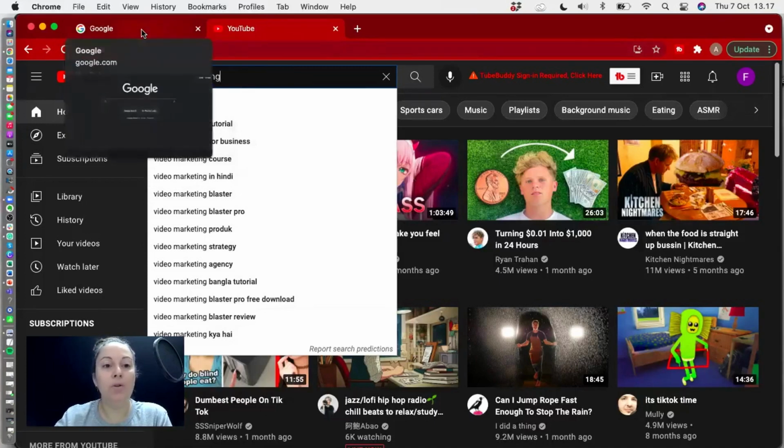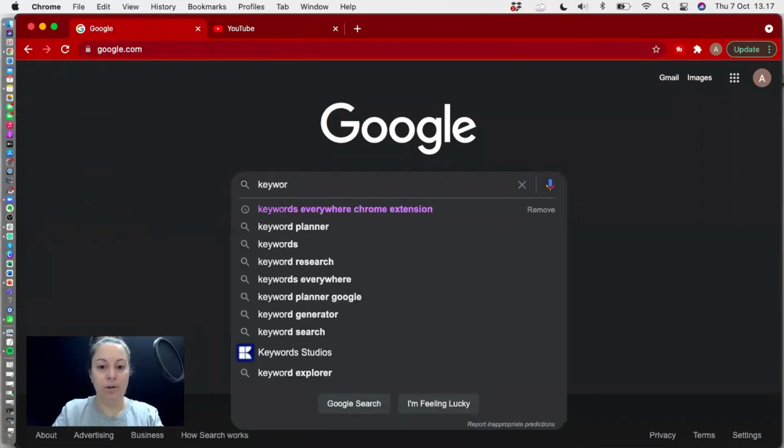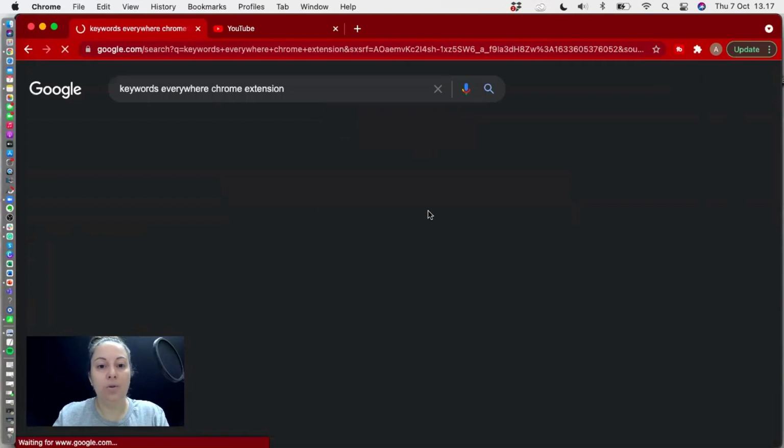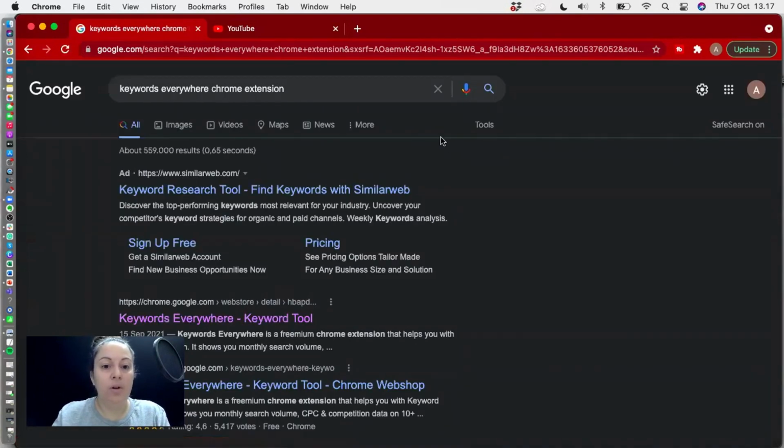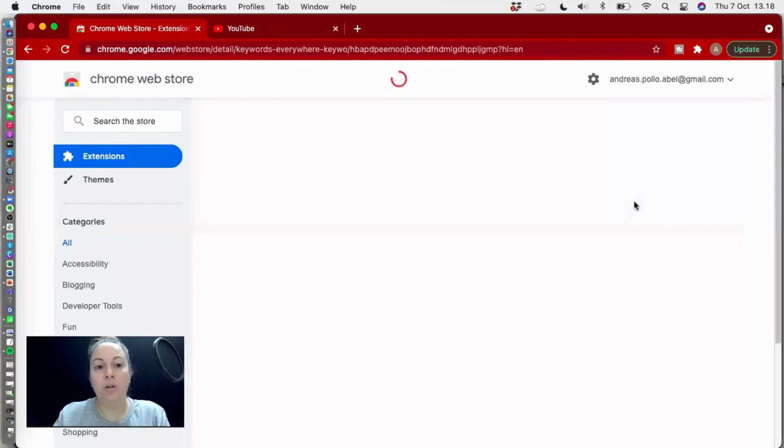So what you want to do is make sure that you're in a Chrome browser, and then you want to come over to Google and search for keywords. Well, I already searched for it. Keywords Everywhere Chrome extension is what you want to search for. So if we hit search, the one you're looking for is chrome.google.com, because we want to install this extension from Keywords Everywhere. So when you click, it will take you here.